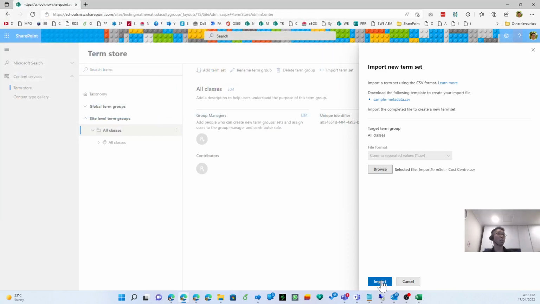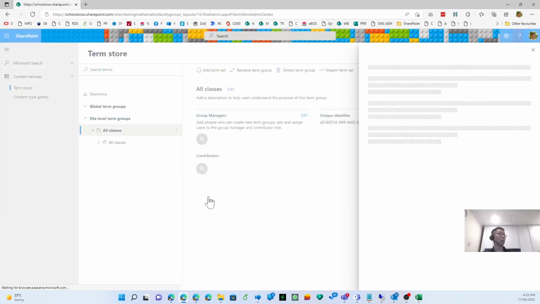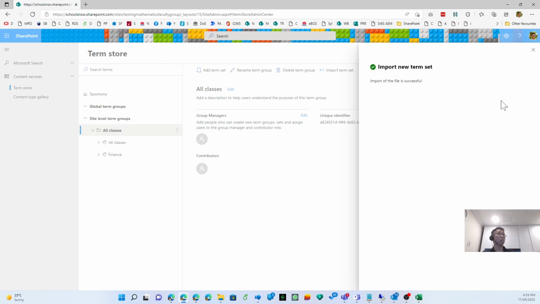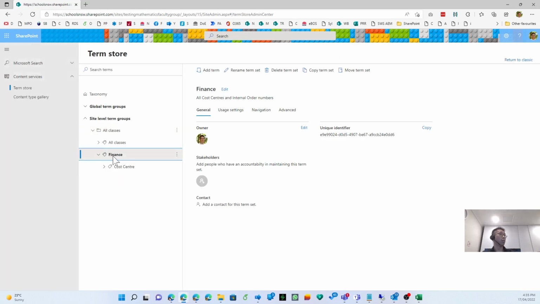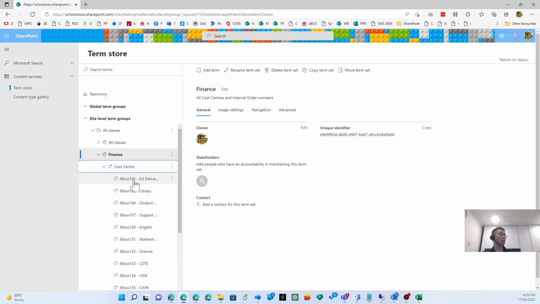Cost center, import it. And so it's now being successfully imported. So the finance is the root, cost center is then going to have all of these bits over here. And obviously you'd have your own school code there done properly.